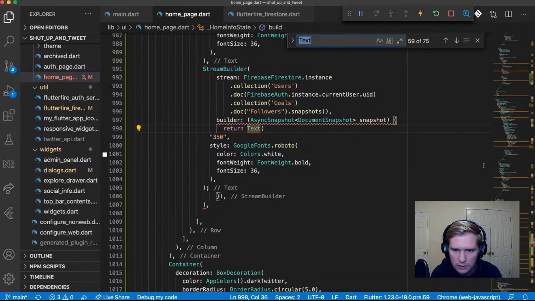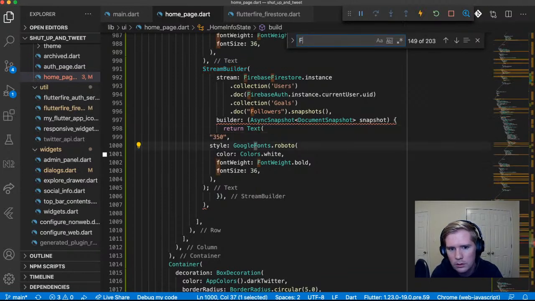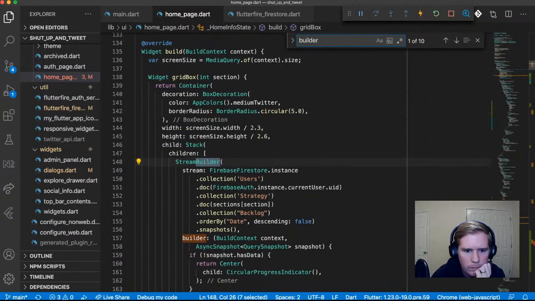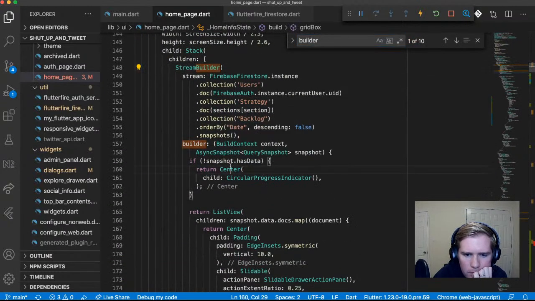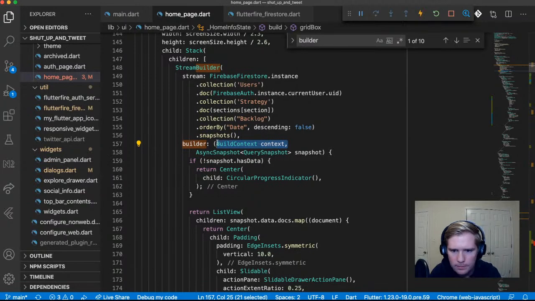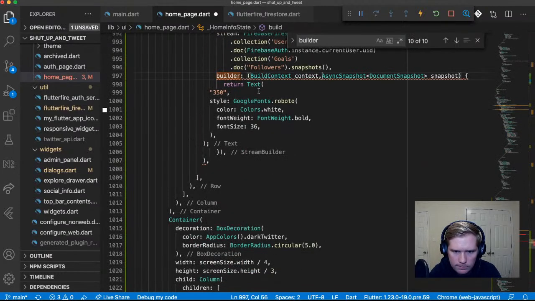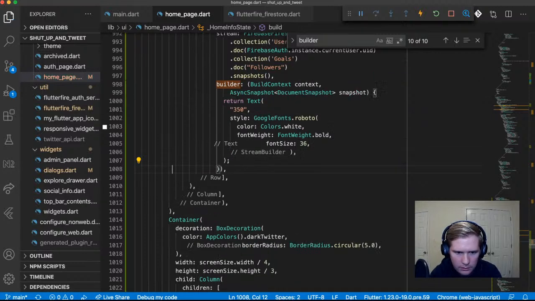Okay, what am I missing here? Build context. That was it. There it goes. That wasn't so hard.